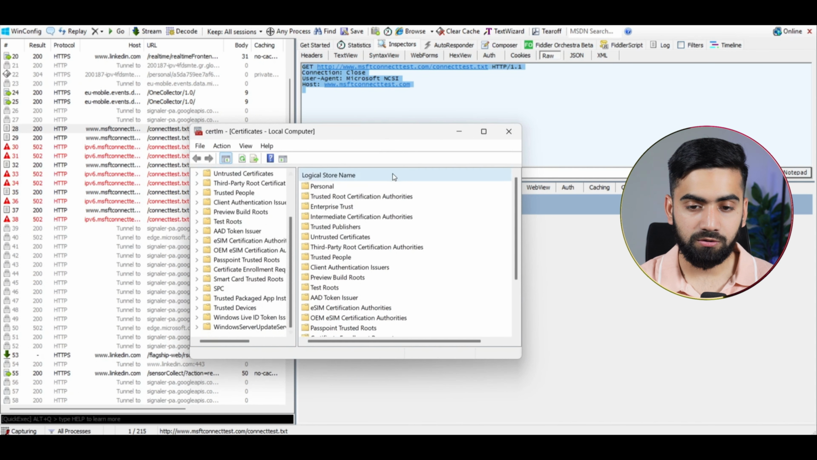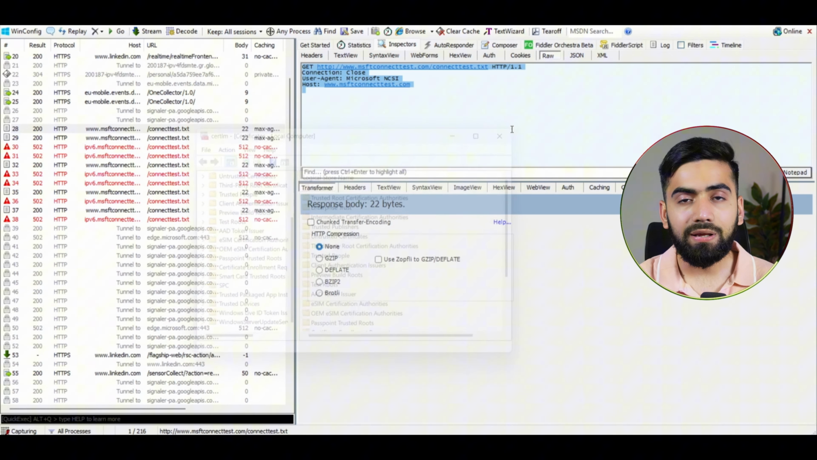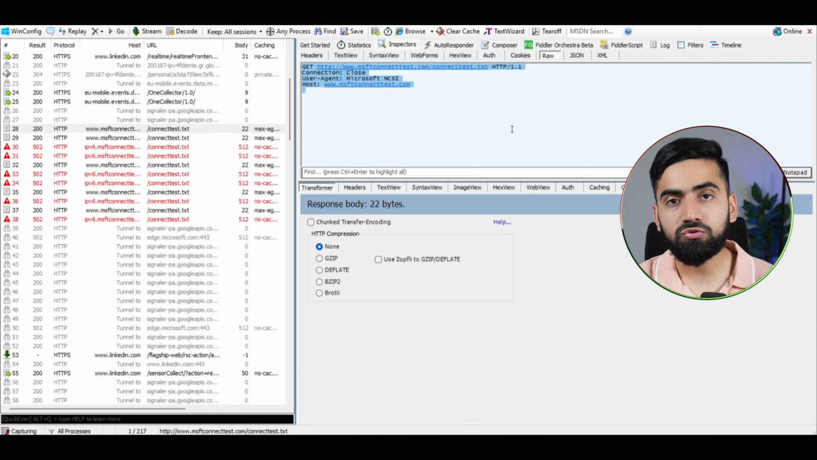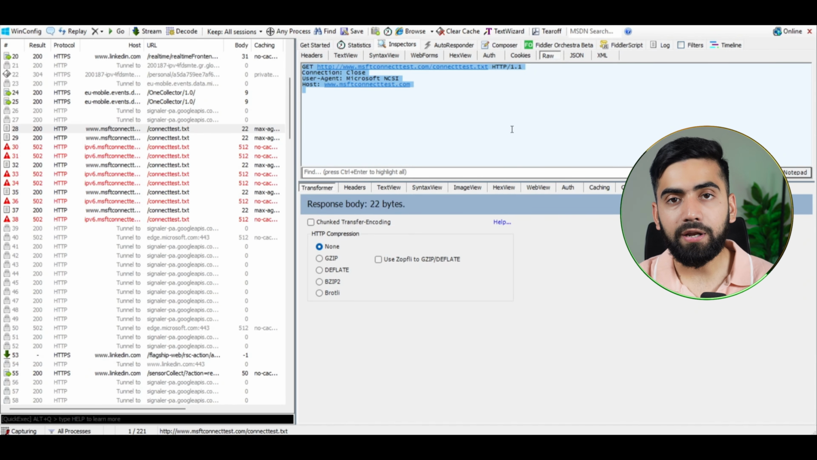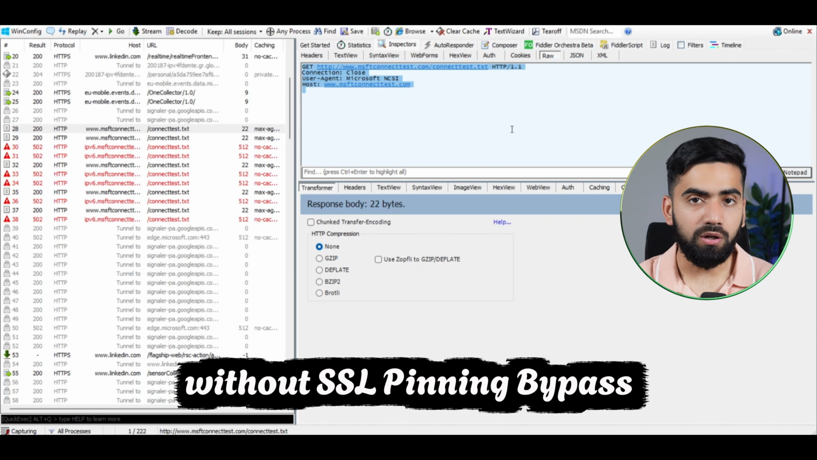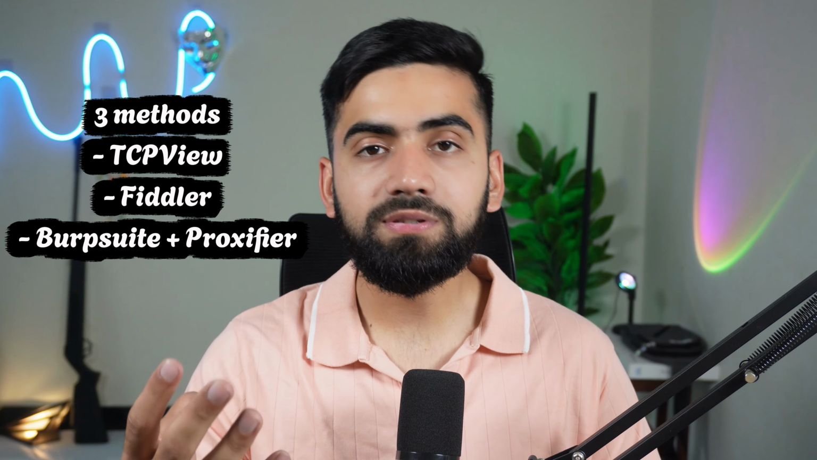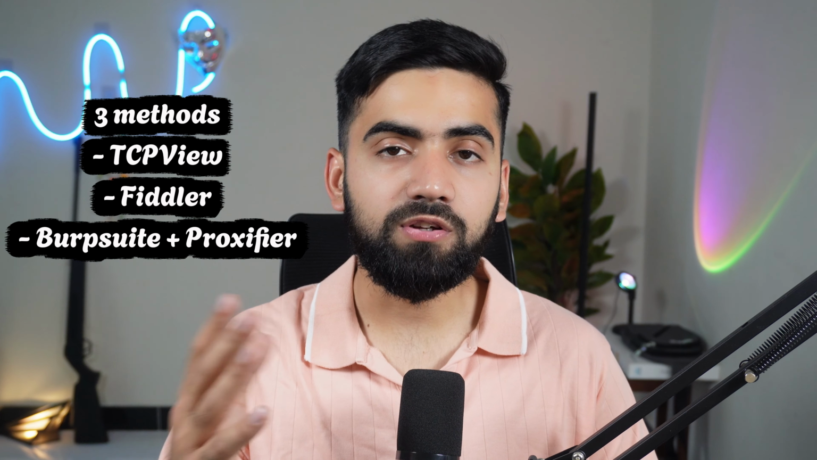So again, if Fiddler is able to decrypt the HTTPS traffic of the specific application which you're testing, that means Burp should also be able to capture that request at runtime without any additional complexity. All you need to do is properly export that certificate from Burp and import it into your Windows system level certificates. So basically these are the three methods which we have discussed in this video.